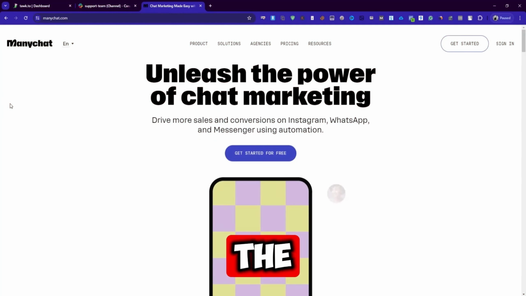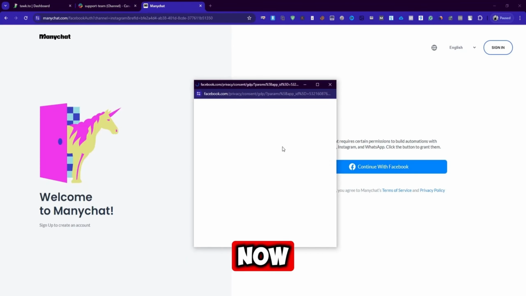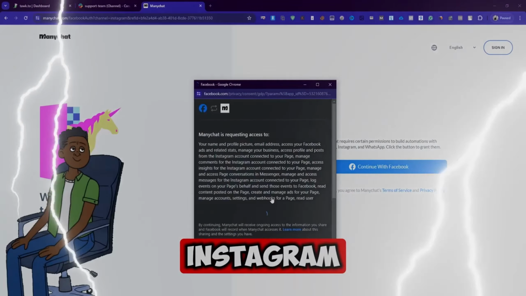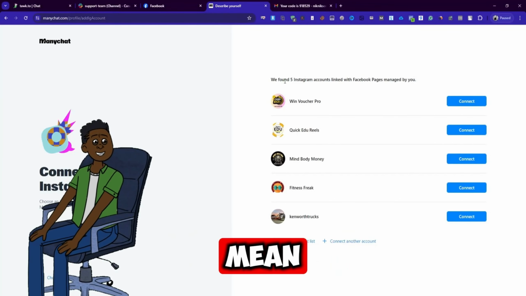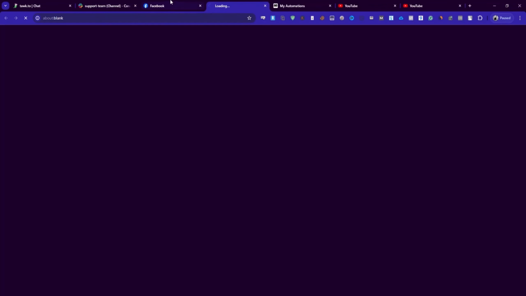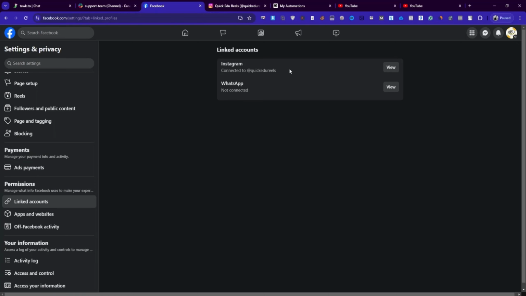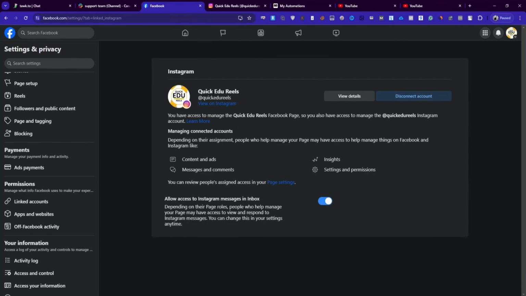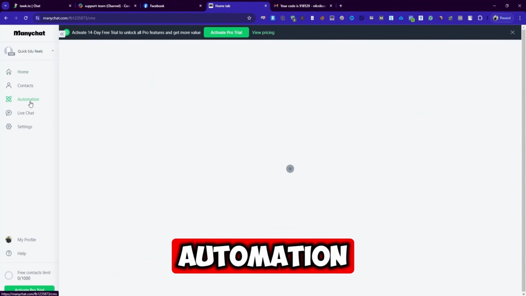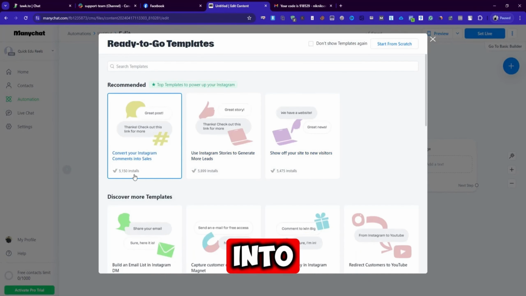Next, visit the ManyChat website and sign up for free. I'll give the link in the first comment. Okay, now connect both your Instagram and Facebook accounts. You can connect your Facebook page with your Instagram account here. Choose the automation option and select Convert Instagram comments into sales.